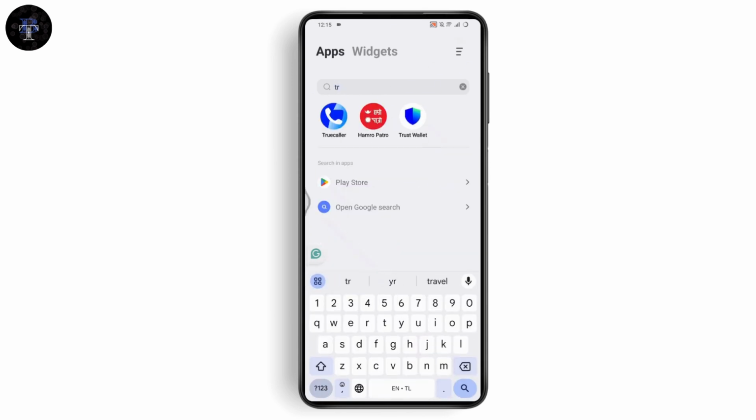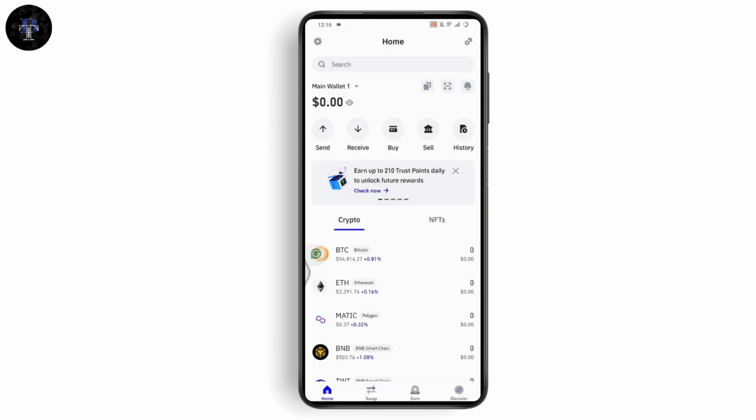you just need to simply open up your Trust Wallet application, and you need to enter your password and make sure to log in or sign into your Trust Wallet. Once you're here on the Trust Wallet, now you just need to simply go with the buy option.